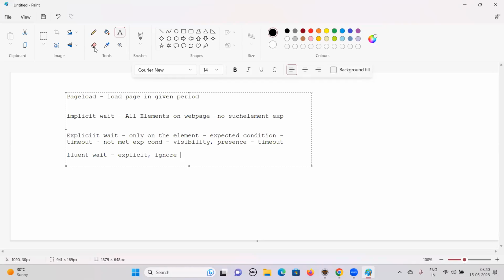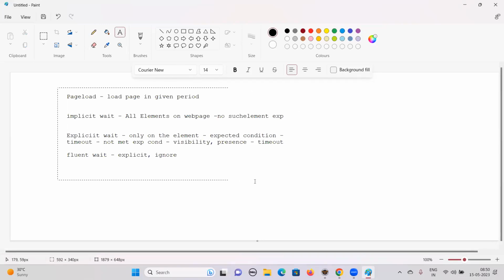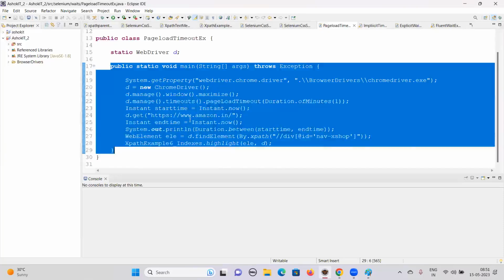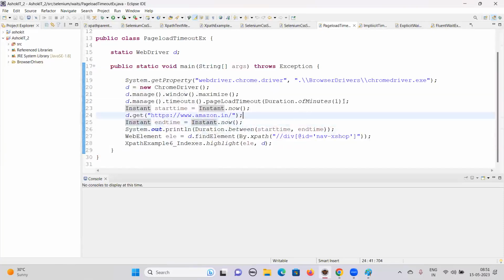I showed you the different sites and the different examples that we have to look at as part of our waits. I'll just recap those things. Here you can see we have a page load timeout. If that particular page is not loaded within the given period of time, within 1 minute, it's going to throw an exception, which is nothing but a timeout exception.